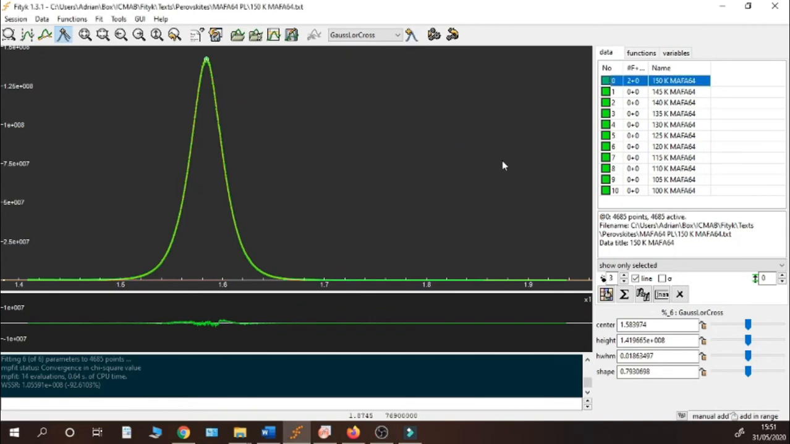By the way, the parameters of the function are shown in this panel here, so I can manually change these values. For example, I can change the width. You can observe that the peak changes the width. I can also lock it and fit with this width locked if I need it.